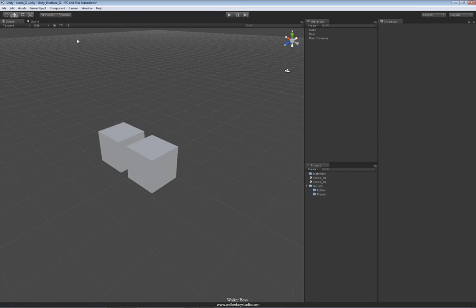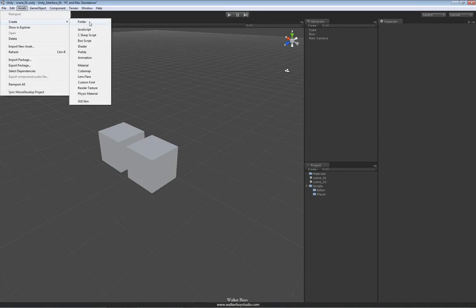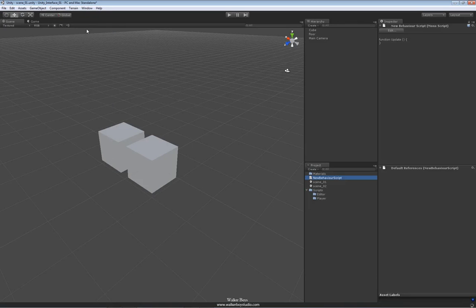Now let's go ahead and create some additional assets. We've got folders created. Let's create a couple of script files. We'll do a JavaScript. When you create a brand new JavaScript, it's going to create as a new behavior script. And we can simply rename this one to, let's say, our player script.